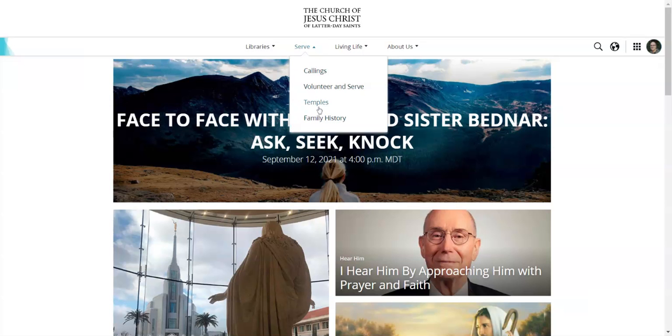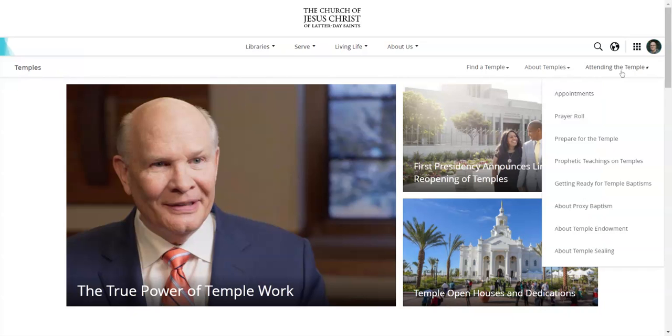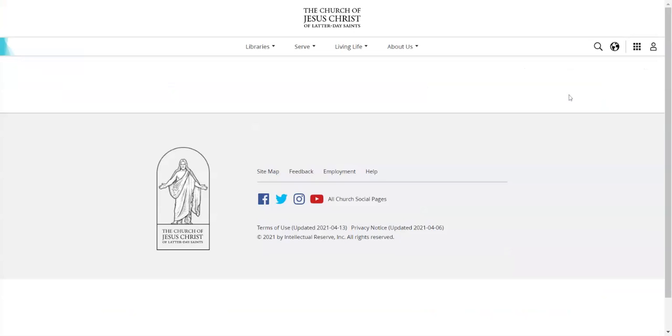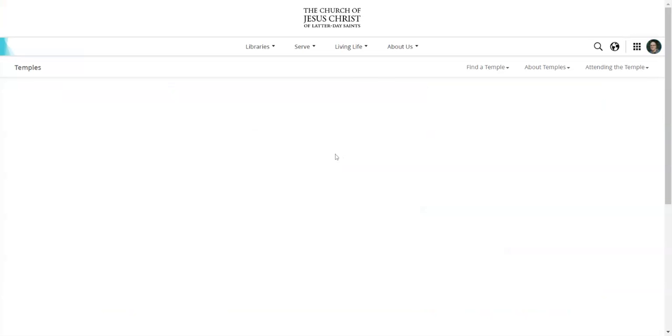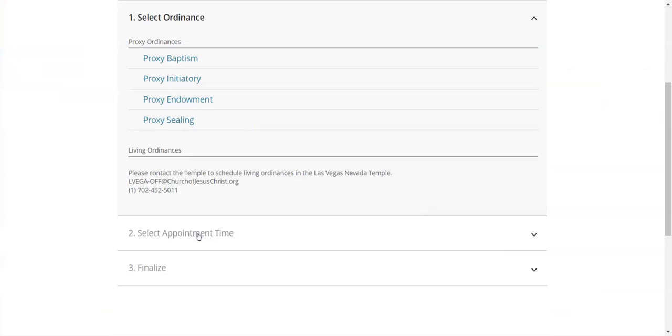Click on temples and it will bring you to the temple website. Now there's another menu bar that says temples. Go to the right, there's find a temple, about temples, and attending the temple. So you click on the attending the temple drop-down menu and you will go to appointments. Click on appointments. It will then bring you to the website where it asks you to select the temple you want to attend. I'm going to select the Las Vegas, Nevada temple.